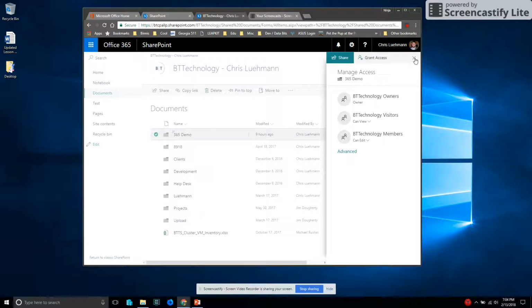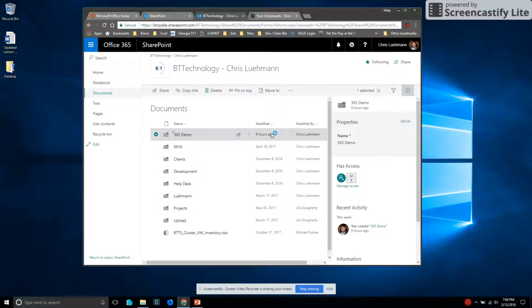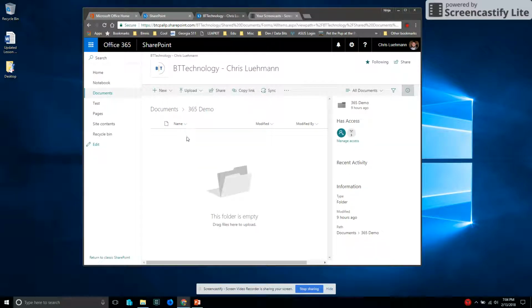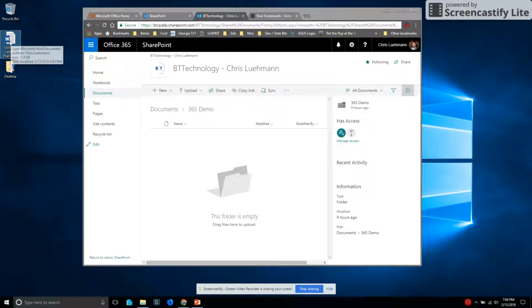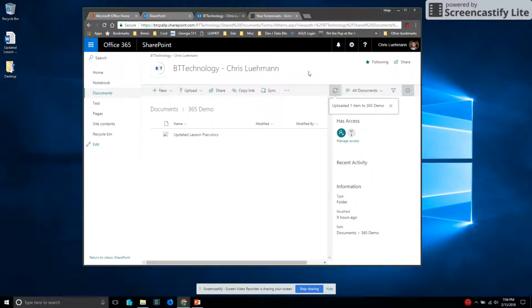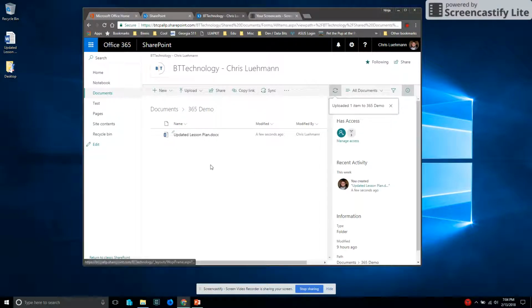While we're here and while we're sharing, it's super easy to add or remove any files from a folder. Here I can open up this demo folder that I've been working with, and I'll take this updated lesson plan. All you need to do to add files is drag and drop, and you get this uploading, and there you go. It's uploaded in SharePoint. Everyone who has access to this folder can view it.